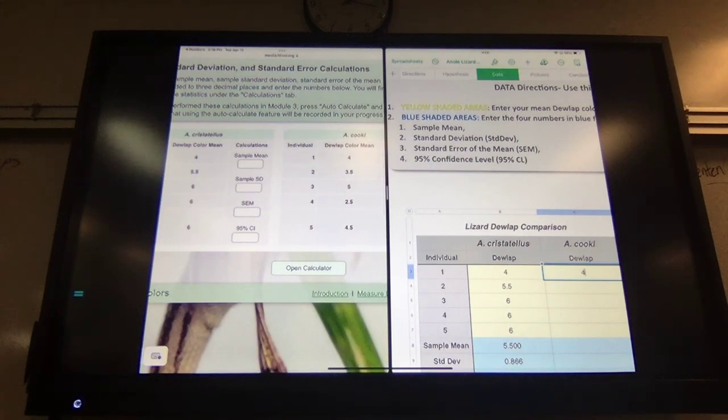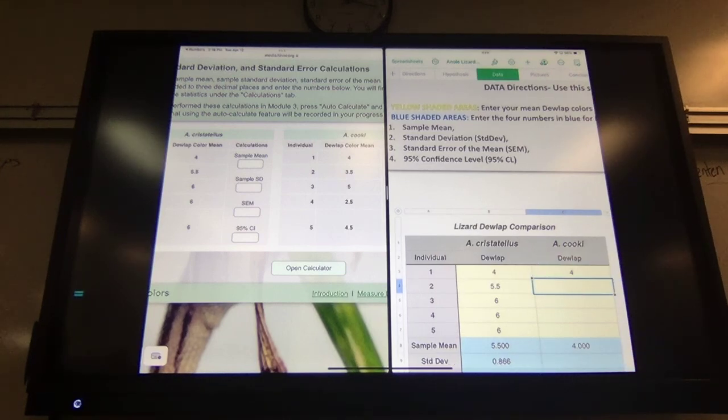You're taking the mean color between the top and the bottom of the dewlap, and the website calculated the mean for you.